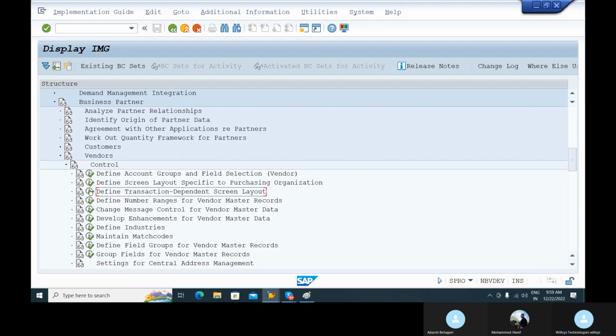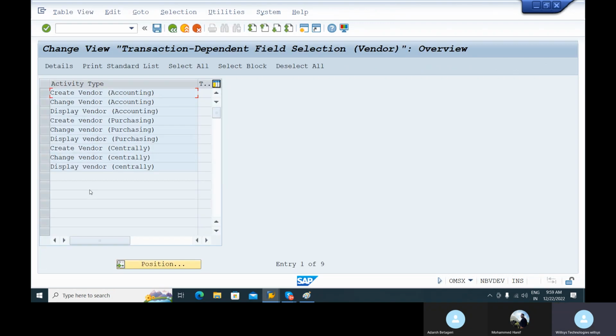Click on execute. Which one are we working on? Central vendor. Central means you can see all the transactions here. Create vendor accounting means FI related. Create vendor purchasing related. We are working on XK01. XK01 means centrally vendor only. No need to touch accounting and purchasing. We have to go to central vendor only.